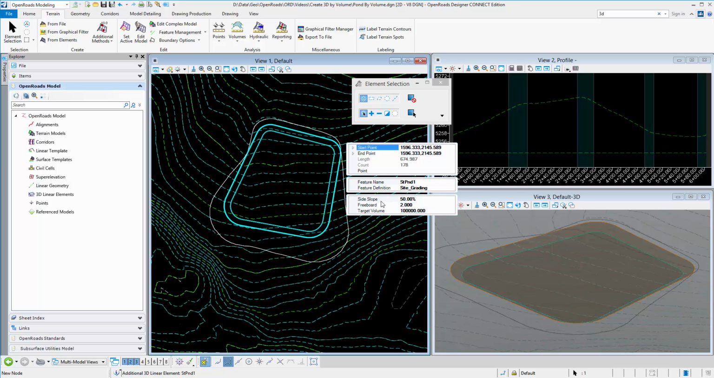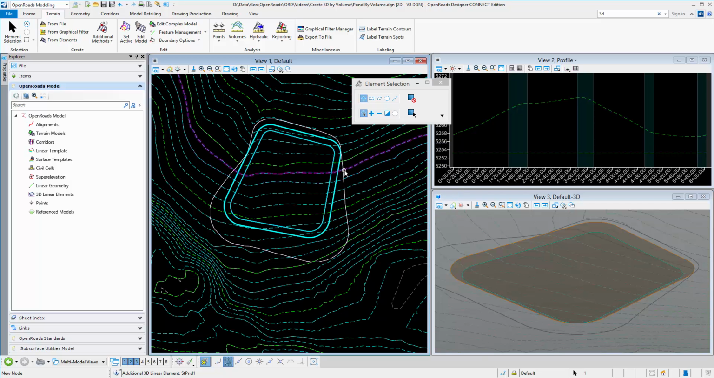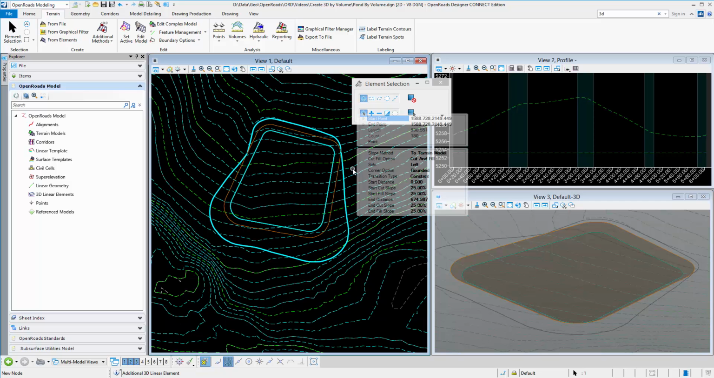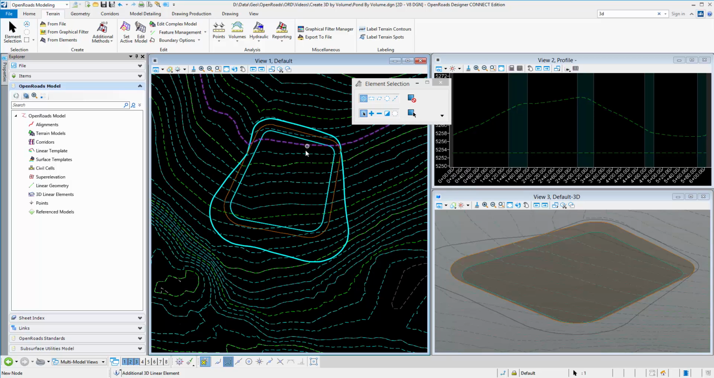And you can see I did that at a 50% slope, set a freeboard of 2 feet, and then my target volume was 100,000. And then I've sloped out to the ground, a terrain model, and I've sloped it 4:1. So we're going to go ahead and create a terrain model from those elements. You can see them over in my 3D view.